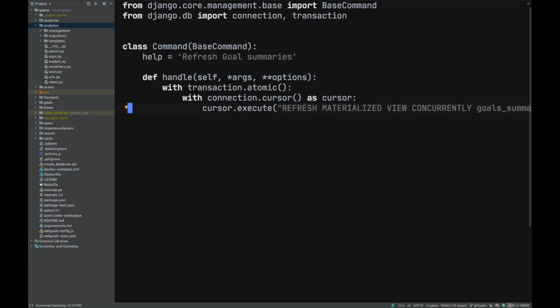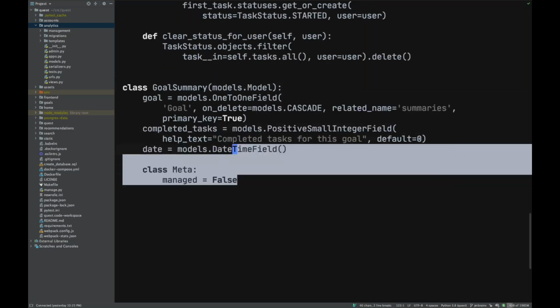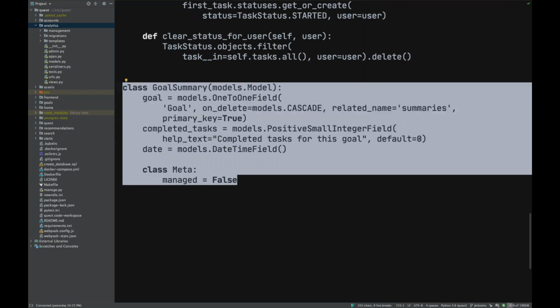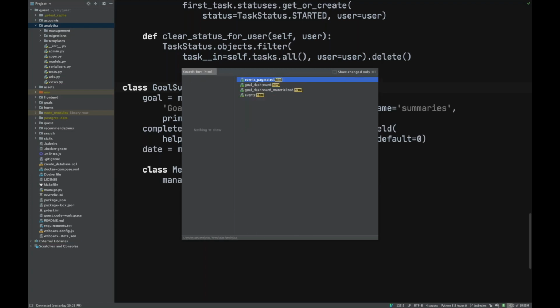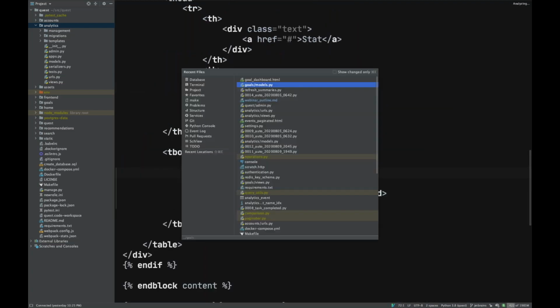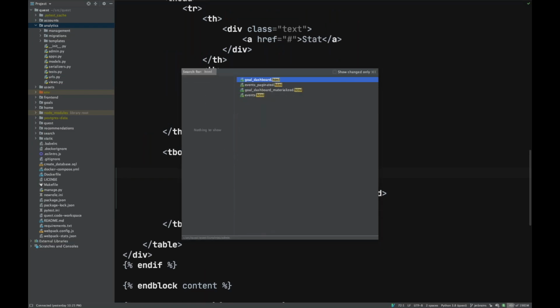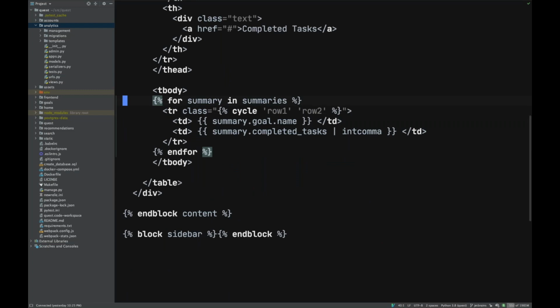So that's a materialized view. You need something to refresh it. This could be a Celery task or something like that. We have a management command. You have a model to view the data. It's basically read only because you're just viewing calculated data. And then you can use it just as a normal model inside of a template. We're calling it a summary.